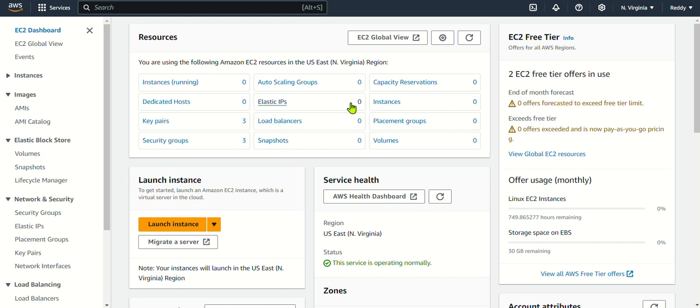Hello guys, in this video we can see how to create an EC2 instance. Okay, so this is the AWS homepage. From here we can select Launch instance.